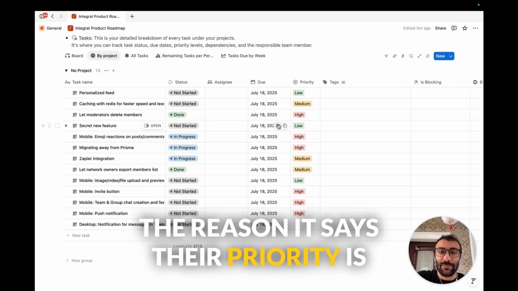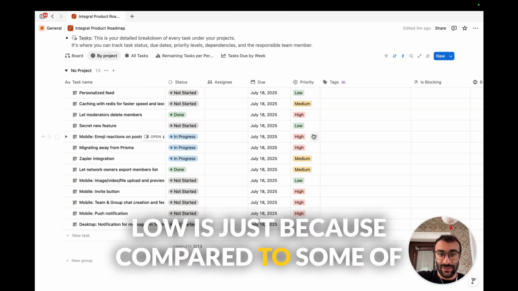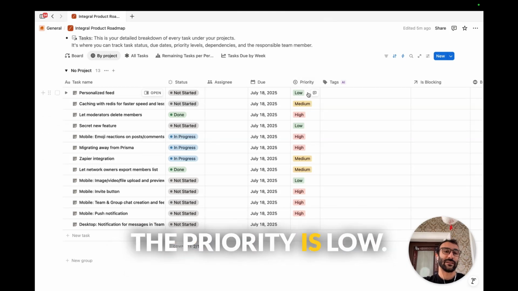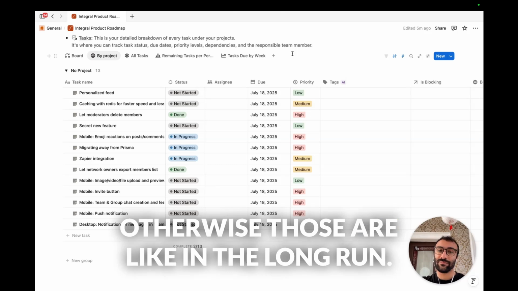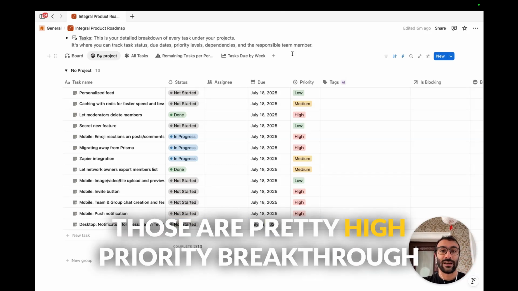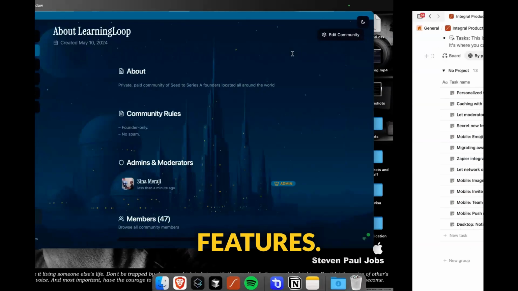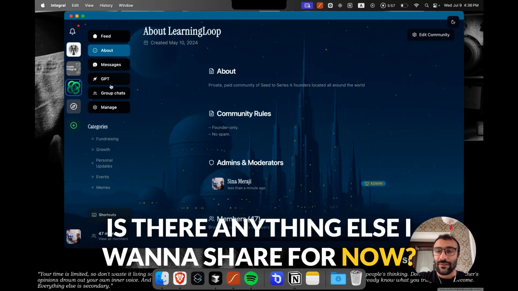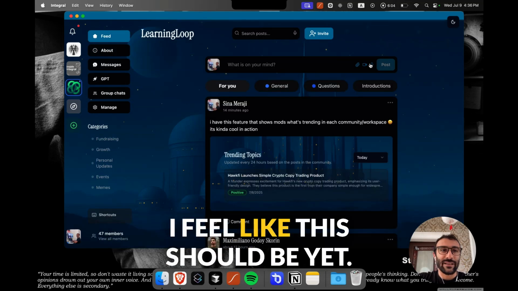The reason it says their priority is low is just because compared to some of these performance and security things, the priority is low. Otherwise, in the long run, those are pretty high priority breakthrough features. Is there anything else I want to share for now? Not much. I feel like this should be it.